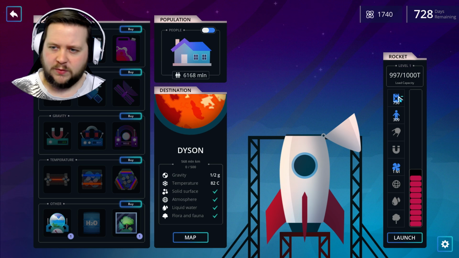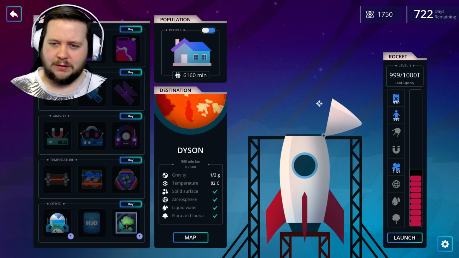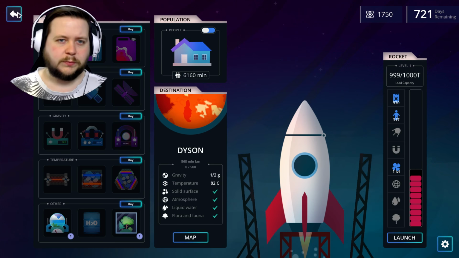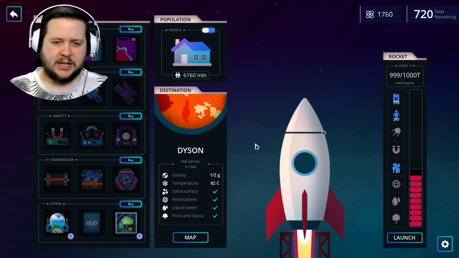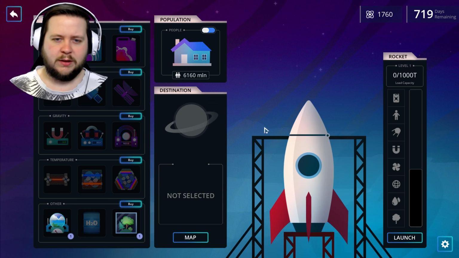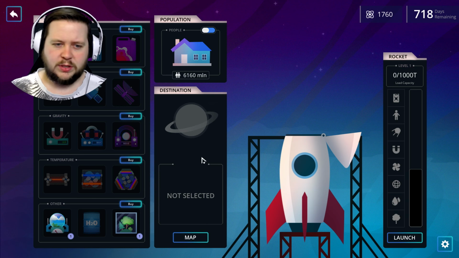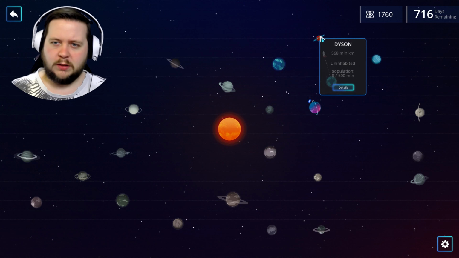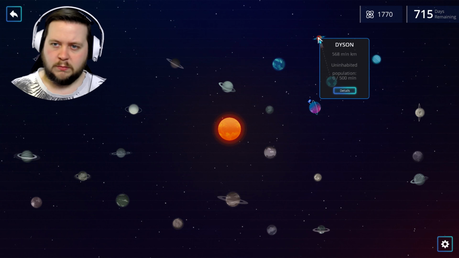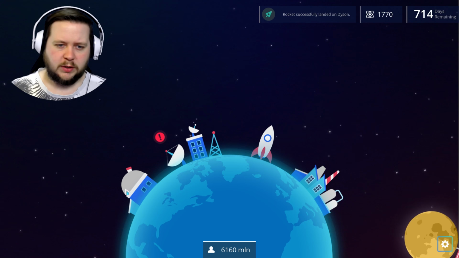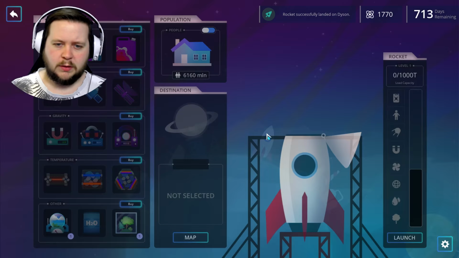Oh wait, I should remove some of the fuel. 568. So I can put a few more people in. There we are. Sitting at 317. Yeah, launch. Okay, once that's launched, I'll send another one straight away. And put the remaining people on. Destination, Dyson. Oh my god. Okay, wait, let's go via... Oh, landed successfully. Cool.